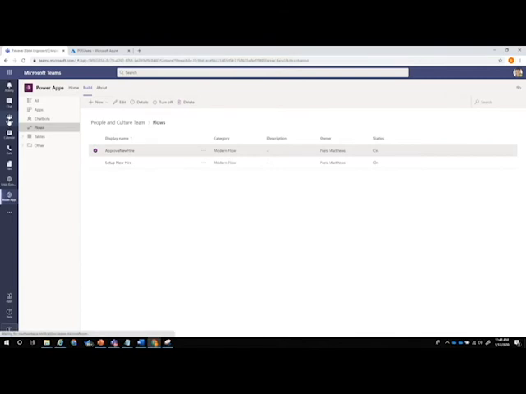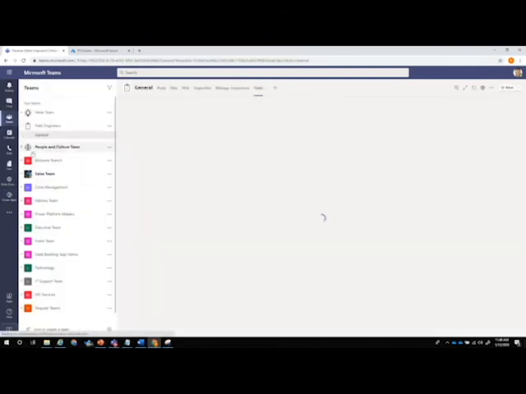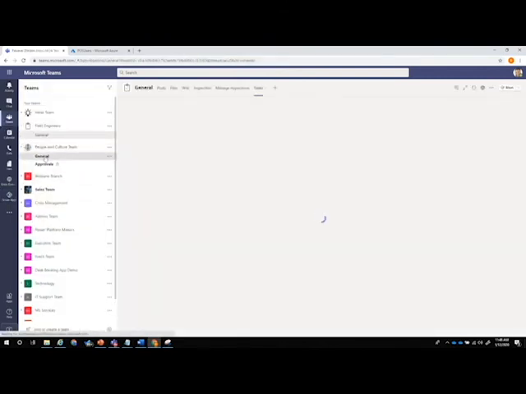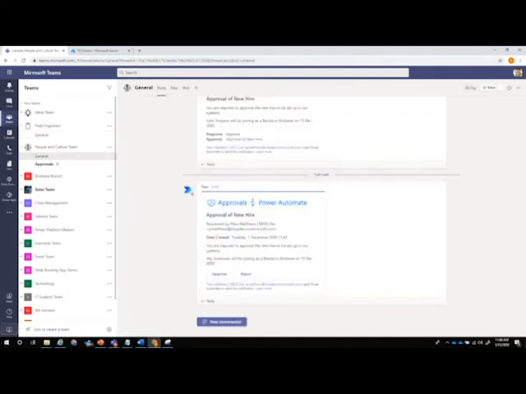So if we go ahead and look at that team now, what we should see is in the people and culture team, in that general tab, we will see that has come through now. So it says to me, Mr. Person, who's part of the people and culture team, who has the rights, Pier Matthews has requested on this date and time for you to go ahead and approve a new hire. The person's name is Jelly Johnstones, who's joining as a barista in Brisbane on the 15th of December.